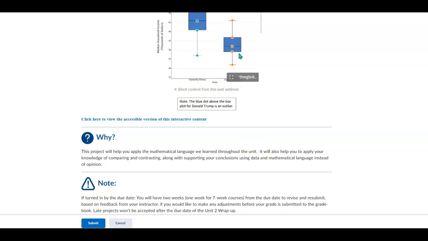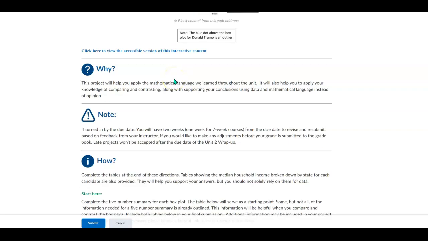And you're going to write me either a formal paper or create a PowerPoint that explains these using the mathematical language that you guys have been learning and supporting your data. I do want to note that the units are in median household income in thousands of dollars.